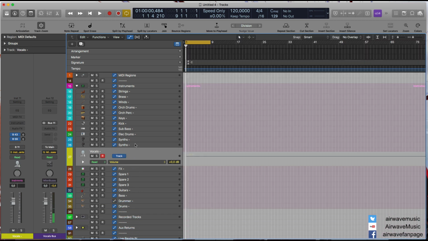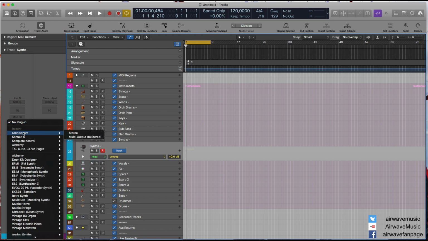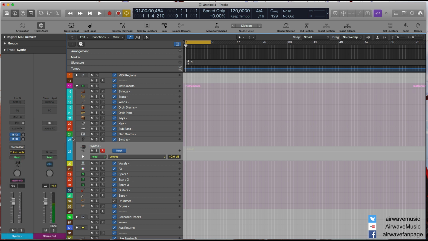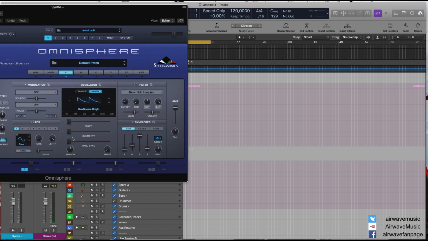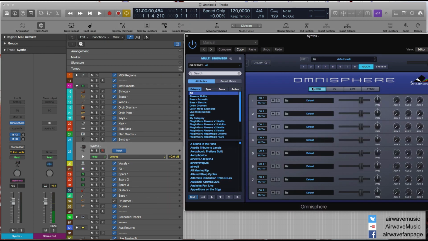Let's delete everything here. Go back from scratch. Stereo output. Let's select Omnisphere, but this time in multi output. And here we are. Let's first configure Omnisphere for once. Multi, out A, B, C, D, and so on. Just takes a minute here. You see the MIDI channels are already incremental, so we won't touch them anymore.